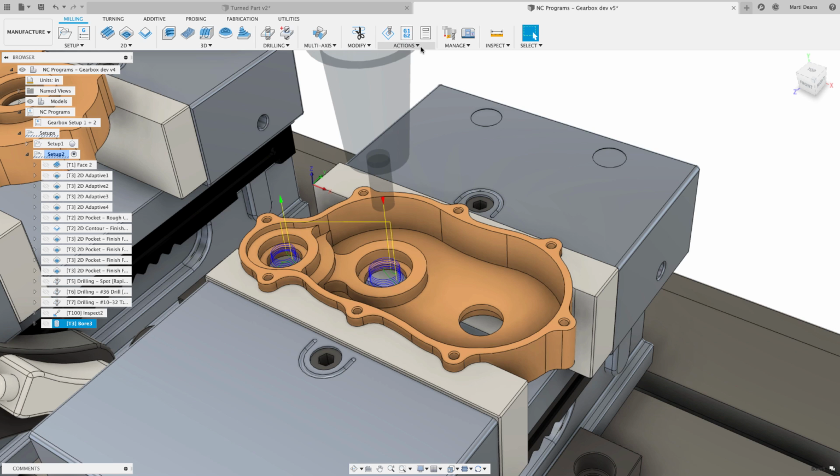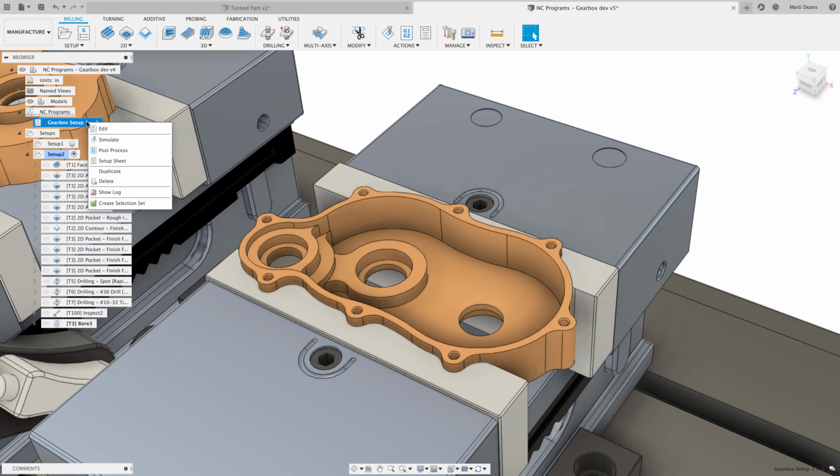When you're ready to send a job to the floor, you can now create a setup sheet from the Actions panel of the toolbar. This is also available in the right-click menu, which is my personal preference.